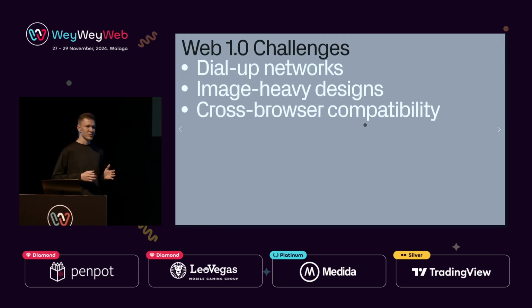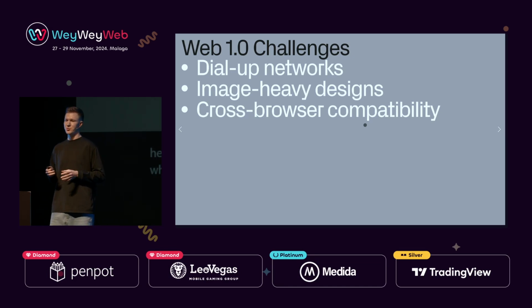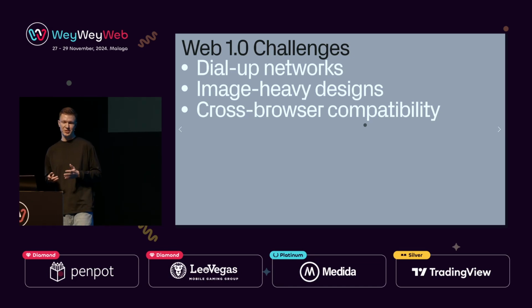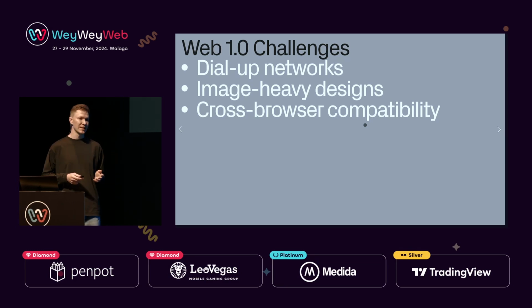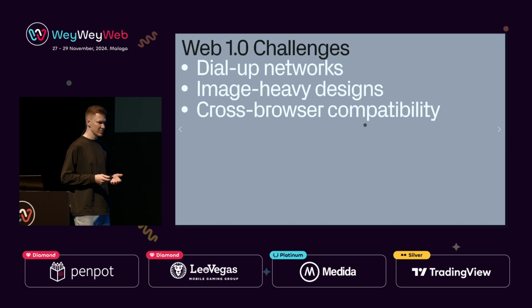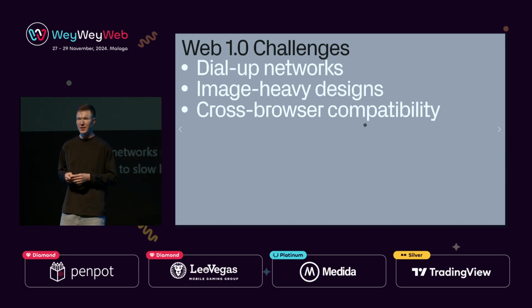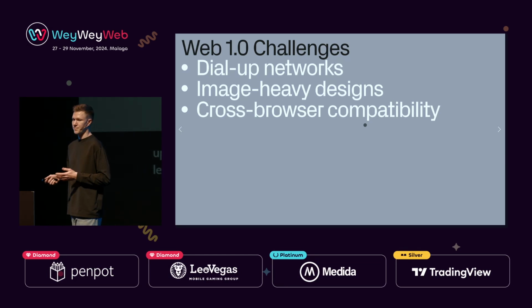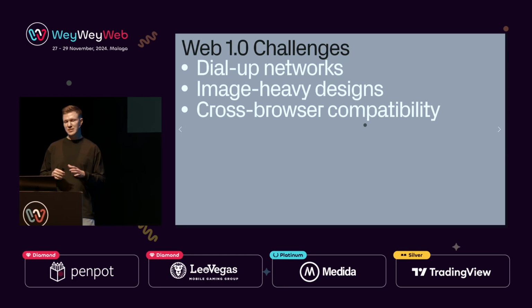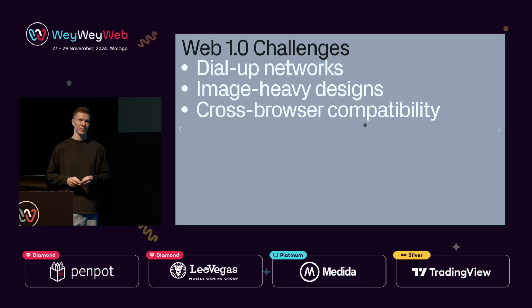While simpler than today's standards, these early websites introduced important performance considerations. So, first of all, dial-up networks made every kilobyte count. Image-heavy designs may lead to slow load times, and cross-browser compatibility became a big concern. But this was the foundation everything else is built on. And now let's fast forward to the Web 2.0 era.